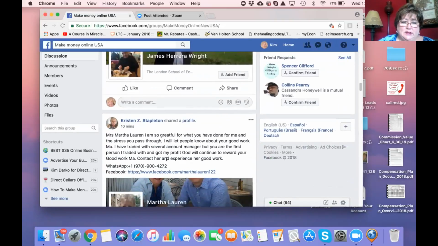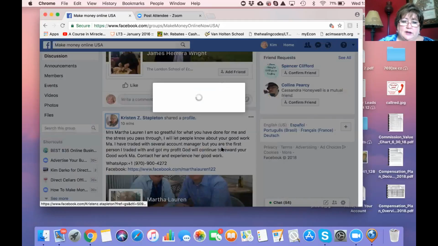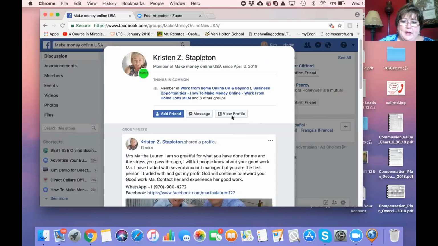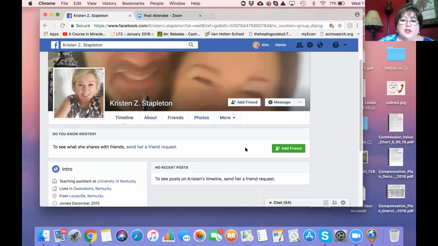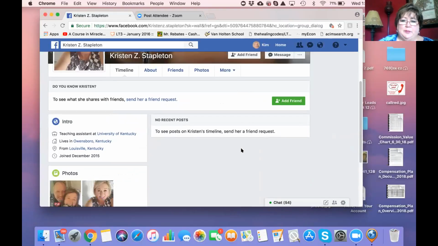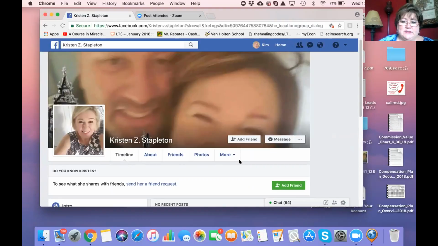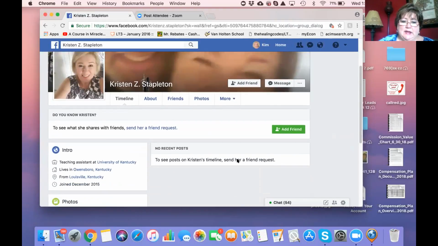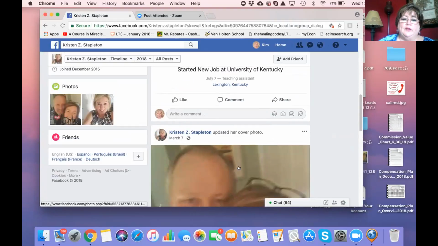All right, so let's look at Kristen's here. So Facebook has this neat thing now where you can click on her name. Yep. And that brings up a little bit of information about her, or you can go right to her profile. Now, here's a couple things. I would not friend her, and the reason why is I can't see anything about her. Now, she is from Kentucky. Oh, now it's showing stuff.